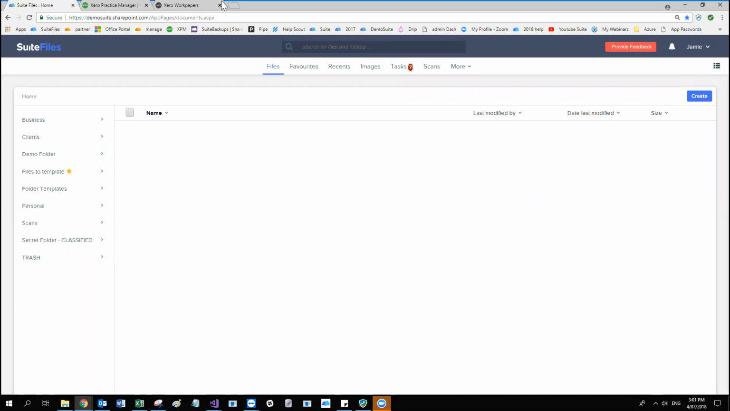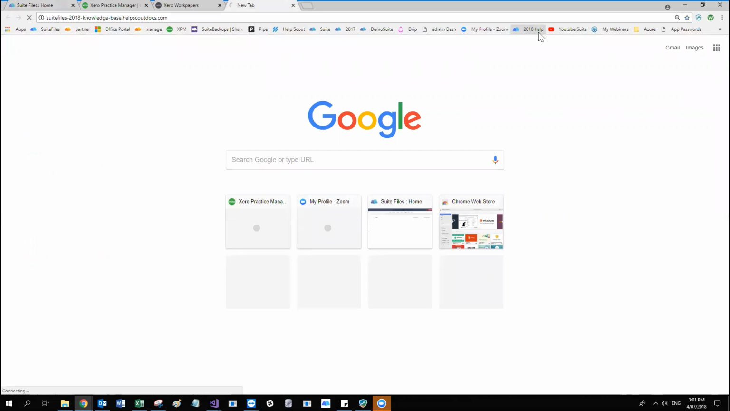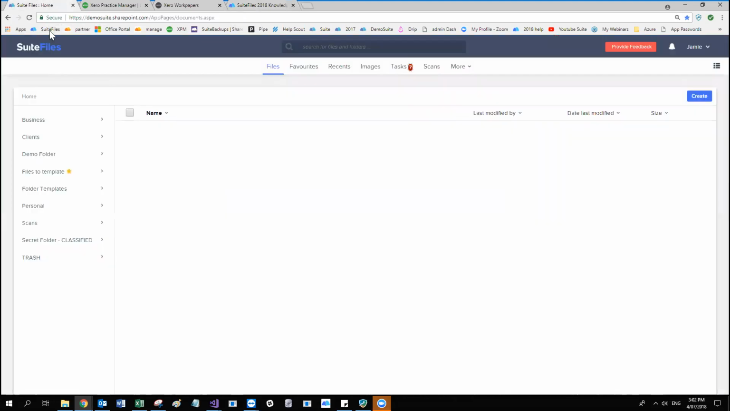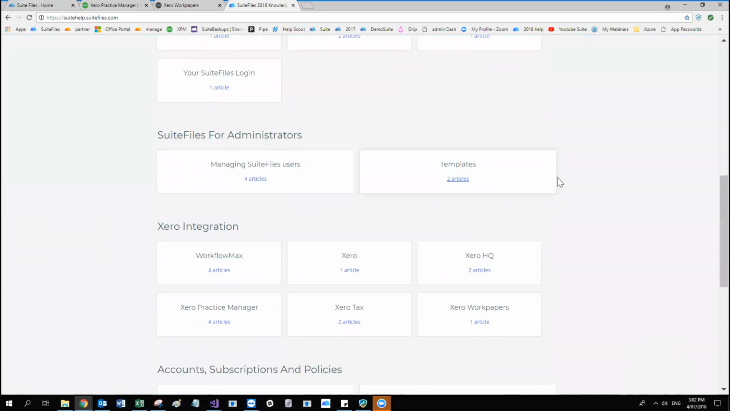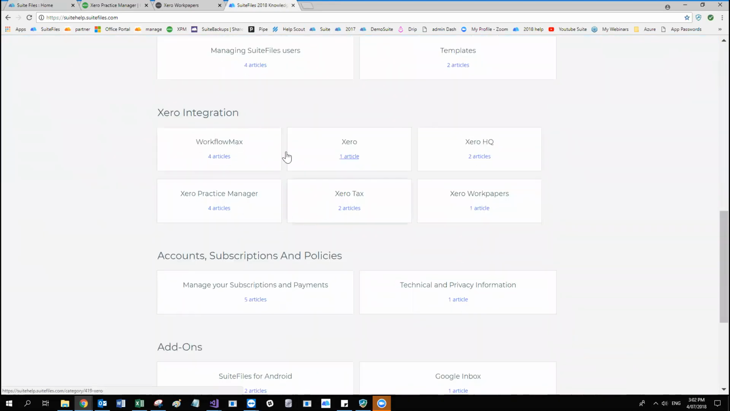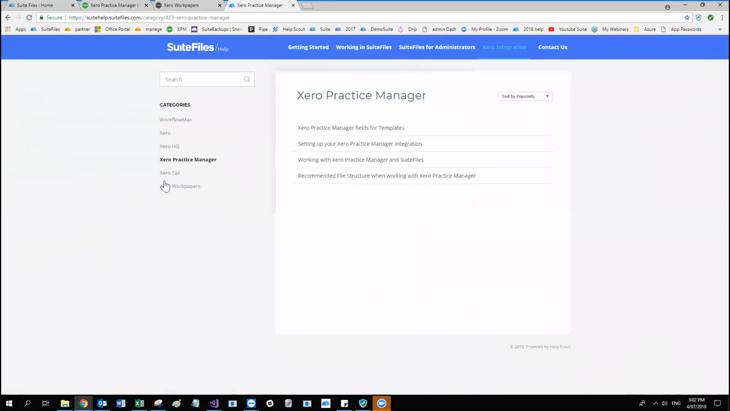We also have our help center that you can use to help with the training and onboarding process, which, if we just go here, the help center URL is suitehelp.suitefiles.com. There's also a link to it in the SuiteFiles site in the menu here. There's actually a section here just for Zero integration, which covers all of the different parts that come with the Zero integration. The Zero Practice Manager integration is the main integration of SuiteFiles. That's where you've got the most functionality that you can use, and you might find it really useful to refer to any of the instructions here as well.